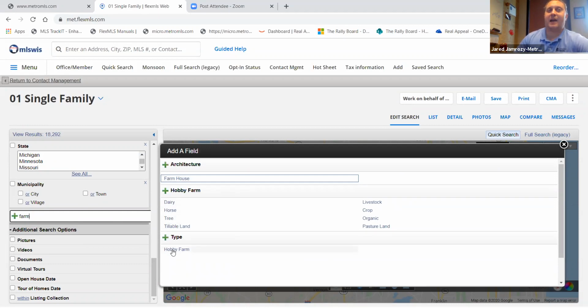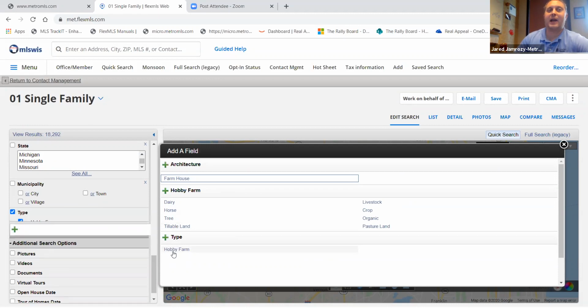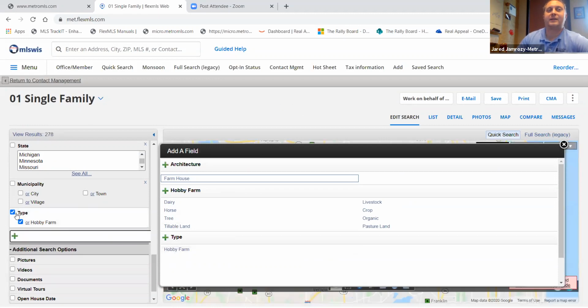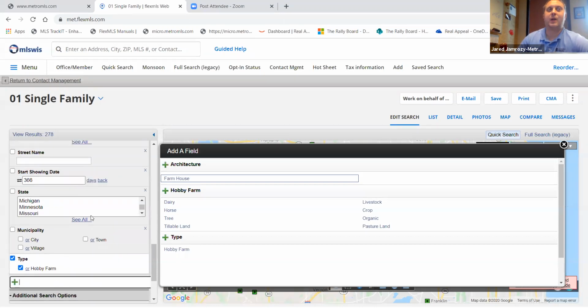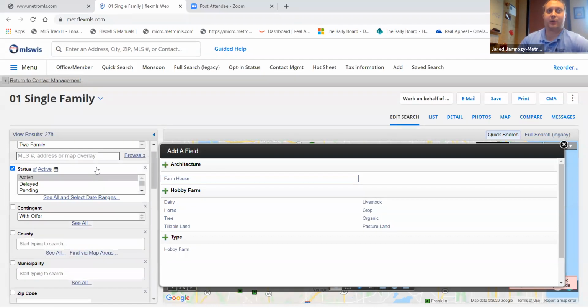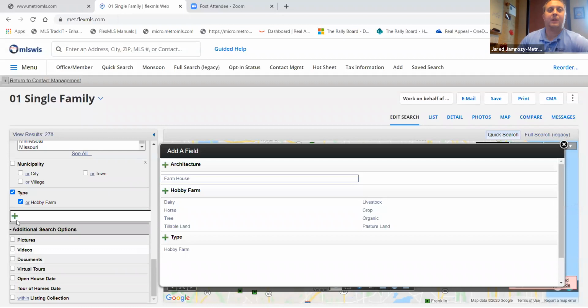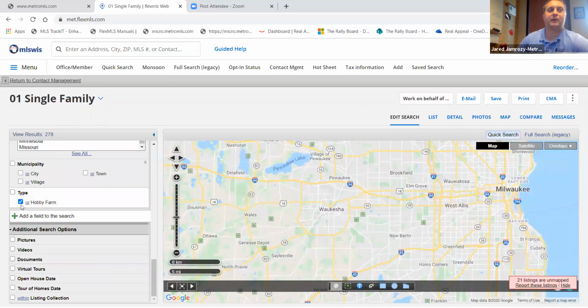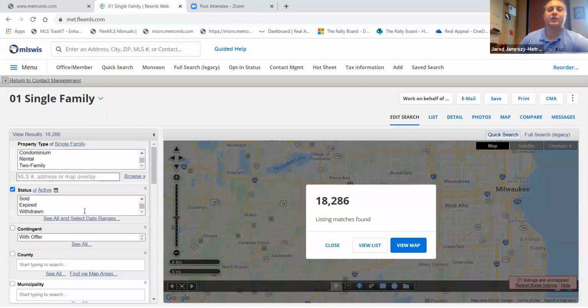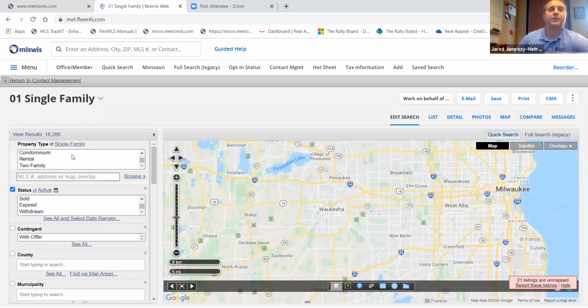So if I want to just add a hobby farm on here, I can go ahead and click on hobby farm, and you can see on the left-hand side, now that's going to add it into my search criteria for me. So this is where you would go to add in whatever additional criteria you wanted that wasn't already pre-populated into these. I'm going to go ahead and just get rid of the hobby farm just by taking off that little checkbox. So let's actually do a search here. So up top, I can select my property type. I'm just going to leave it as single family.